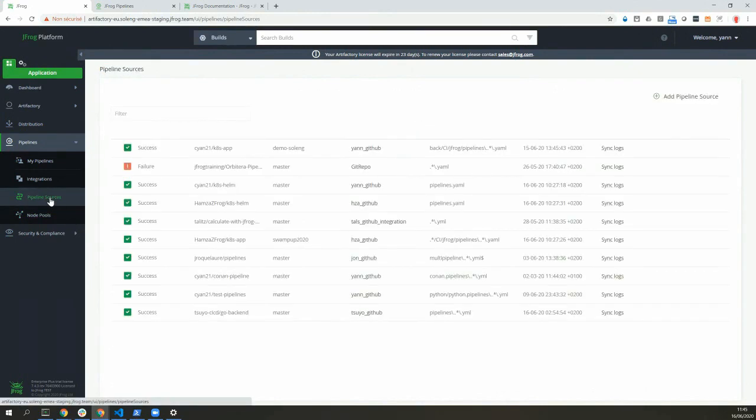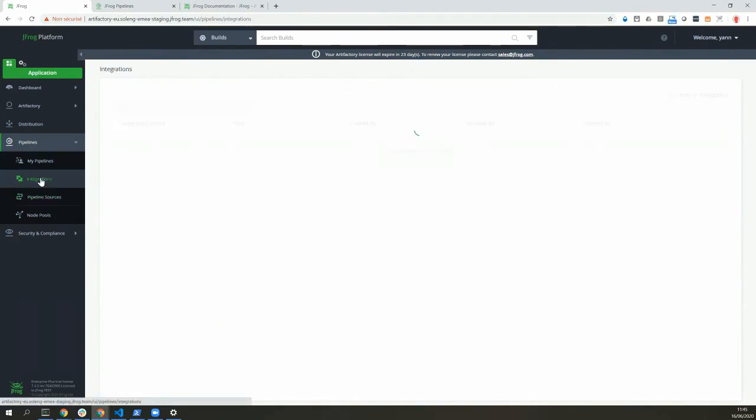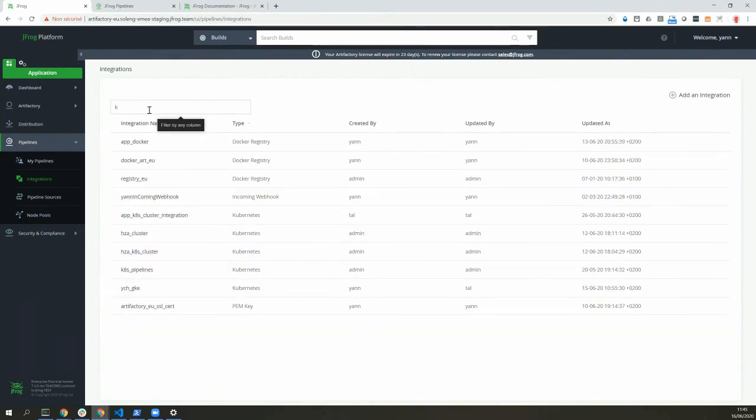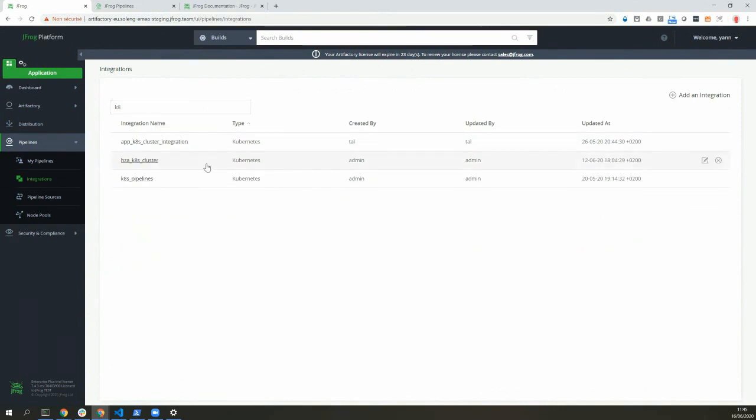You also have the pipeline sources. The YAML file that I explained, which describes your pipeline, is stored in a Git repo. You also have, as I explained, the concept of integrations. For my demo, I will rely on Artifactory to pull my Go modules and publish my Go application to Artifactory, so we'll rely on an Artifactory integration. Same for Docker: I will build and push my Docker image to Artifactory, which I will use as my Docker registry. And for Kubernetes, I will use a Kubernetes integration to be able to deploy to my Kubernetes cluster.